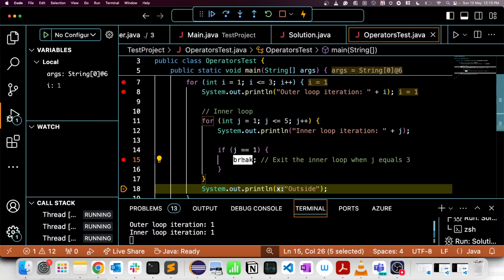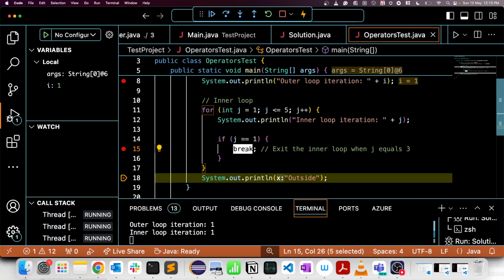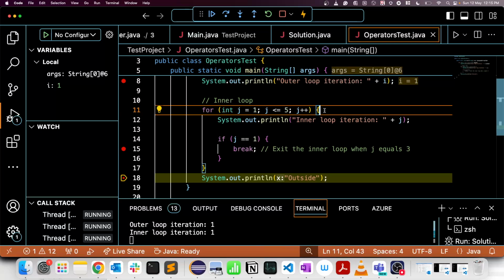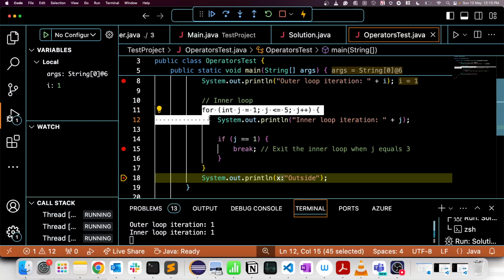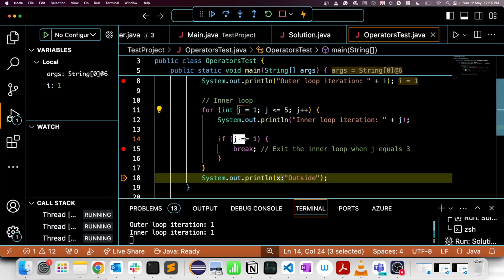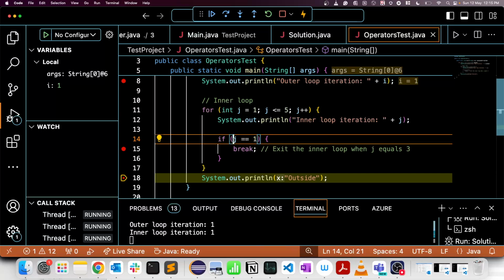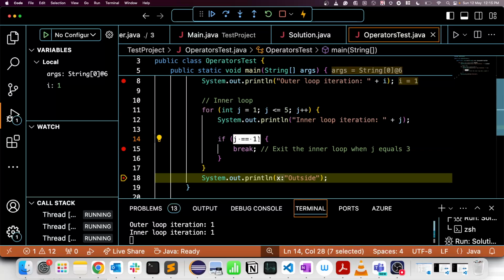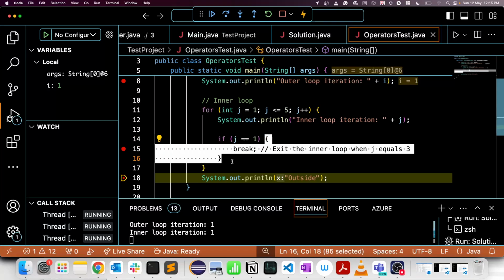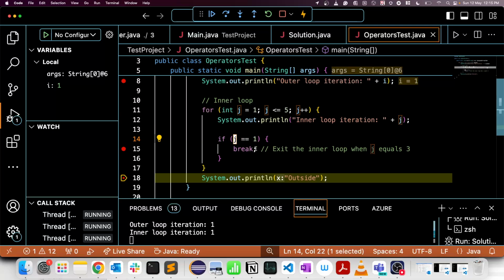So this break, what do you think it will do? It will exit from this loop when the condition gets true. It's the if statement, right? When the block is executed in the if and the condition is true. So here when j will become 1, it will execute this break statement, and we have studied what break does. It exits from the innermost loop.